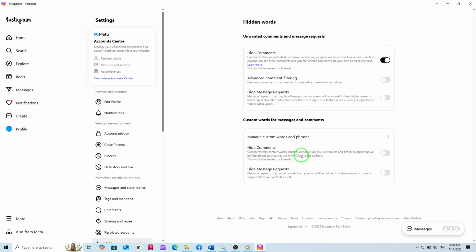By following these steps, you can take back control and make sure Instagram only hides the comments you want it to. Enjoy engaging with your audience without missing out on important or positive messages.